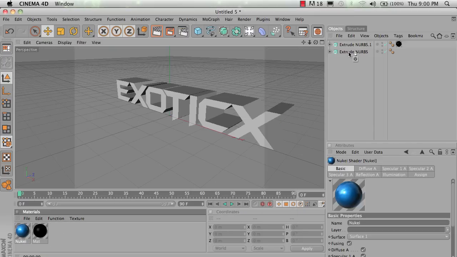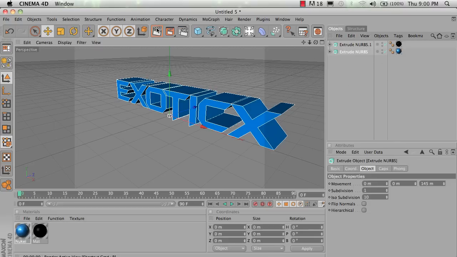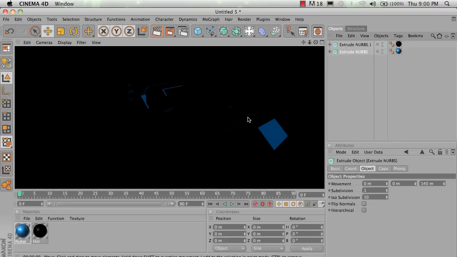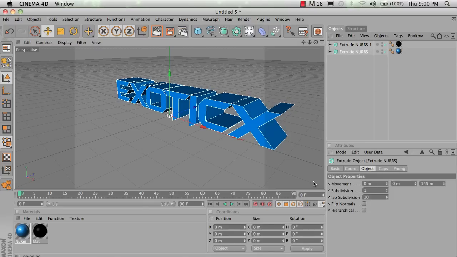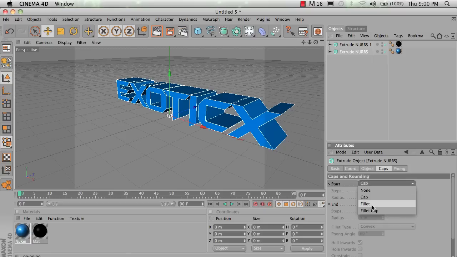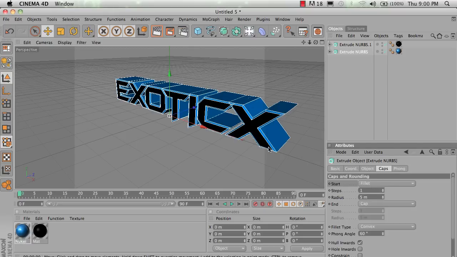So we can drag the New Key material over to extrude NURBS, the second one, and we can render preview and see that it's all black and blue and doesn't look nice because they're overlapped, right? So now we can click the one with the blue New Key on it, and we're going to go to caps, and on start cap we're going to go to fillet. So it's right next to the objects, caps, start, fillet.